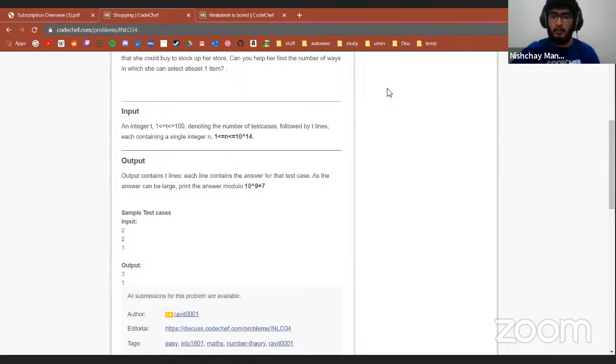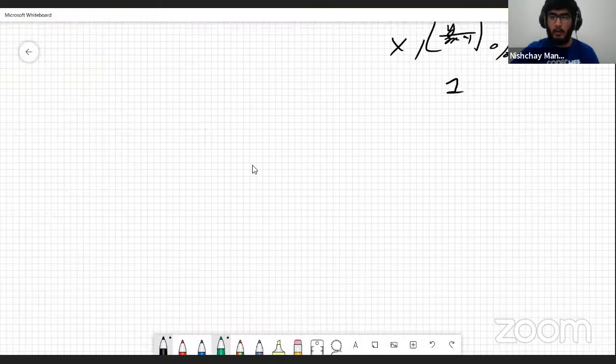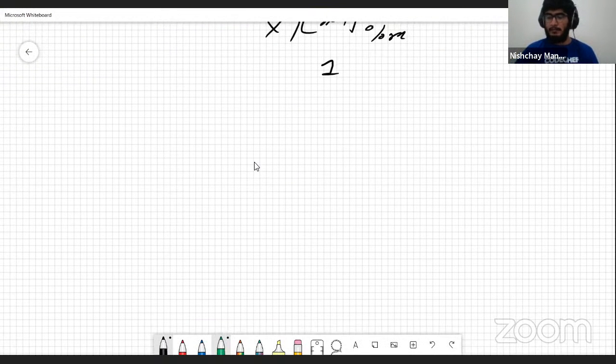So let me switch to my whiteboard and explain this problem. This is a really simple problem. You might have understood what we should do here already. Basically, if you know a little bit of combinatorics, I'm going to explain it both ways, but there is a combinatorics way. Basically, she can select one item out of the n items. That means she can select in nC1 number of ways, right? To select one item out of n items, there are going to be nC1 ways.